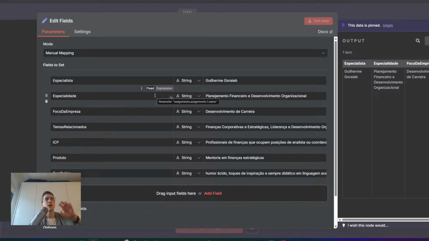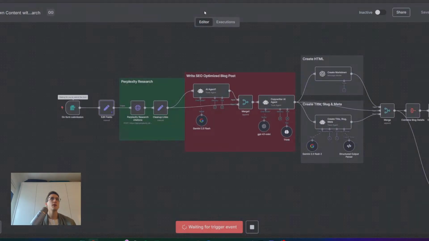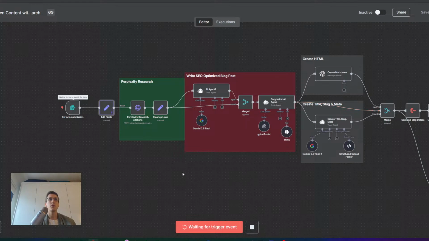Basically, I've isolated all the variables in the process, like who's the person that's writing, who's the AI writing for, what's his specialty, what are his main skills, what is the company focused on, what are the related themes that we're writing about, what's the ICP, what's the product that we're trying to sell, and what's the tone of voice for the AI to write with. So we use that in many different parts of the process.